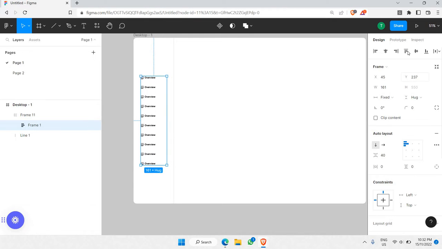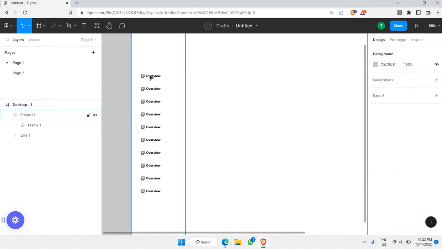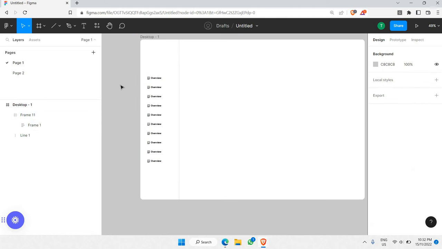Once it has been pasted, we can make it align to the center like this. Basically, this is only aligned to the center here. That's why you're able to see it like this. And that's how you're able to list them out.